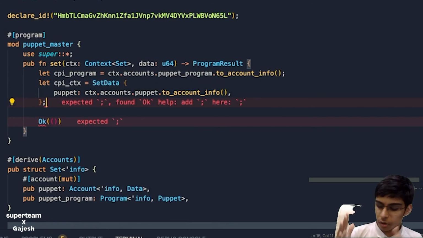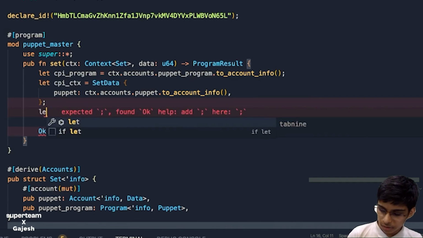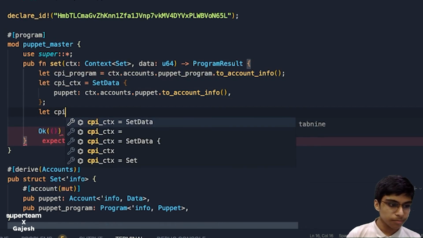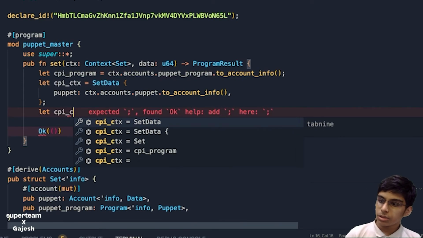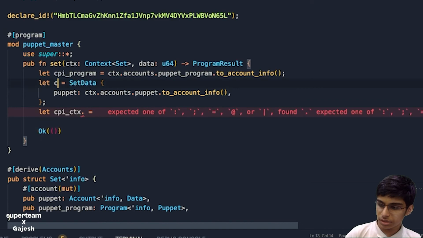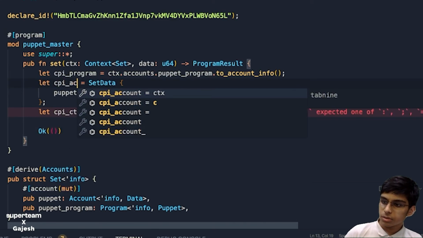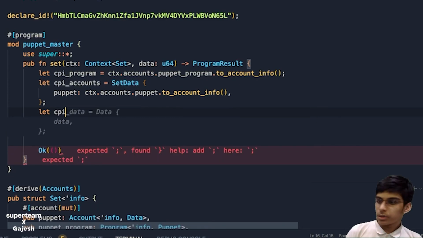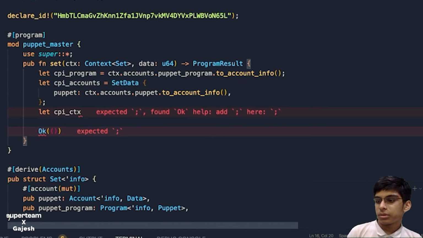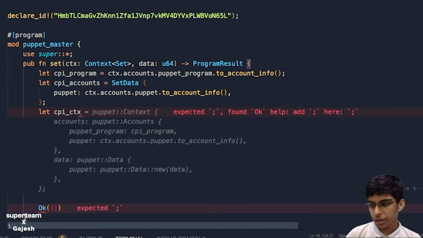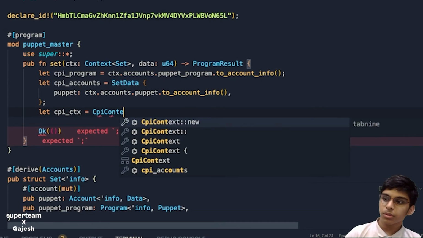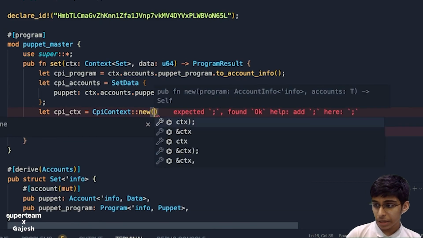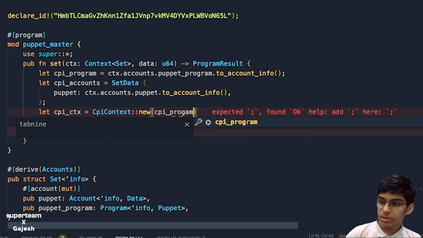And next we are gonna assign the CPI. Oh, sorry, this should be CPI accounts. So just type let CPI underscore contacts. Now let's enter the CPI context here. CPI underscore CTX is equal to CPI context new, then the CPI program, and after that we are gonna mention the CPI accounts.